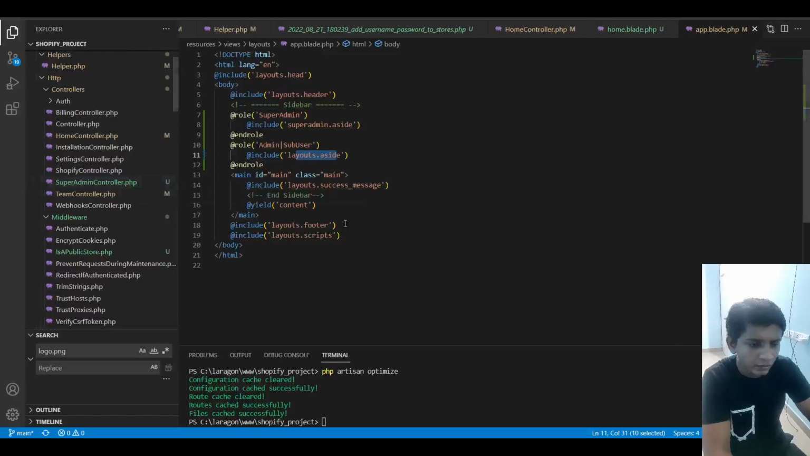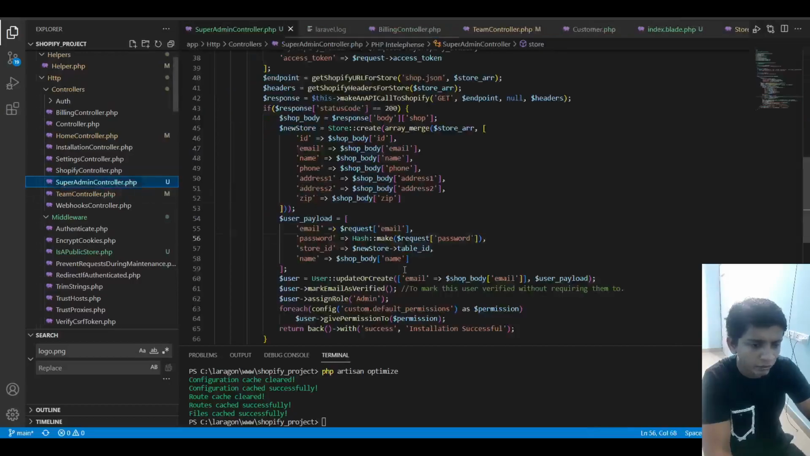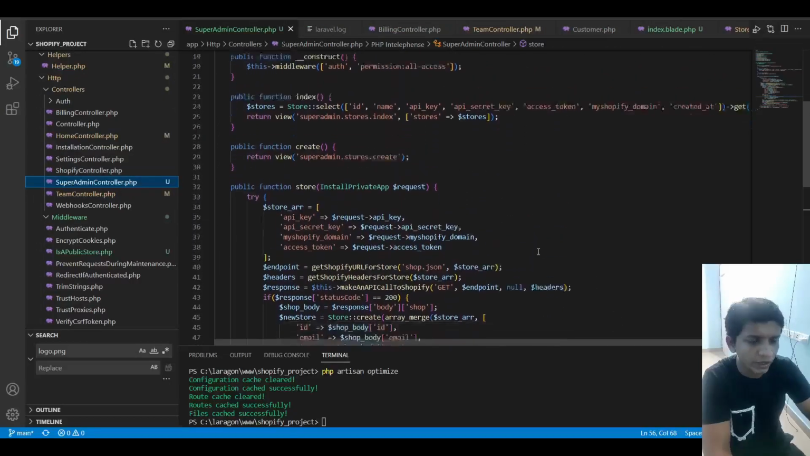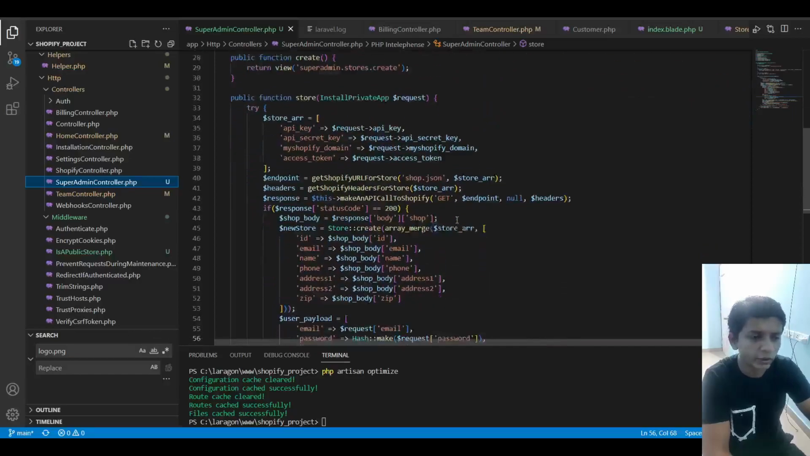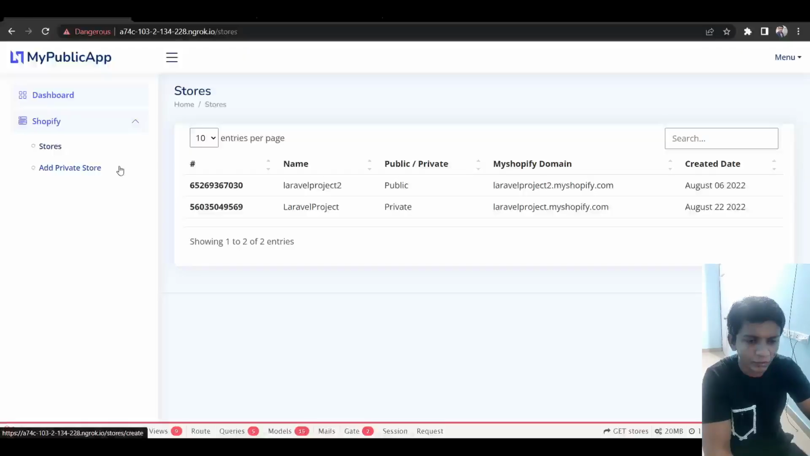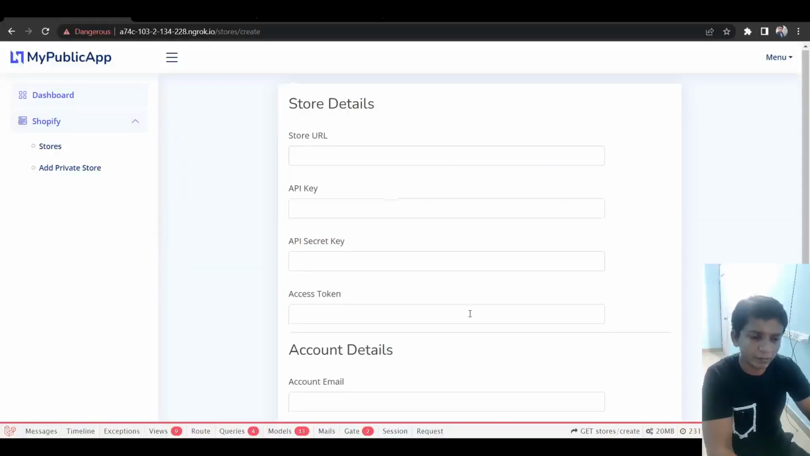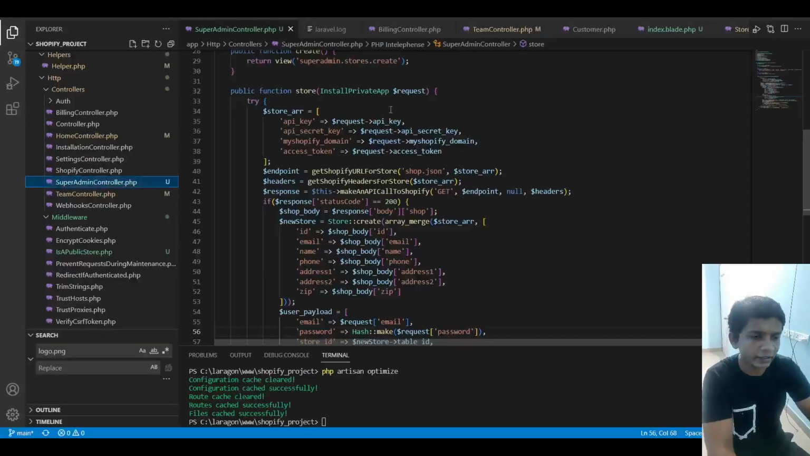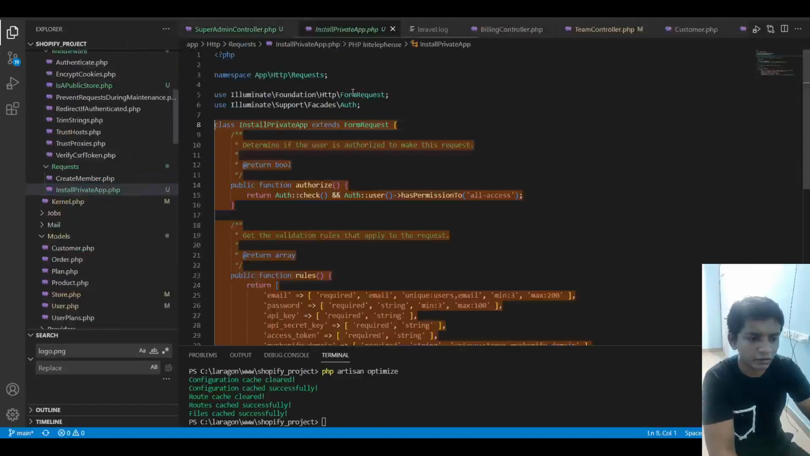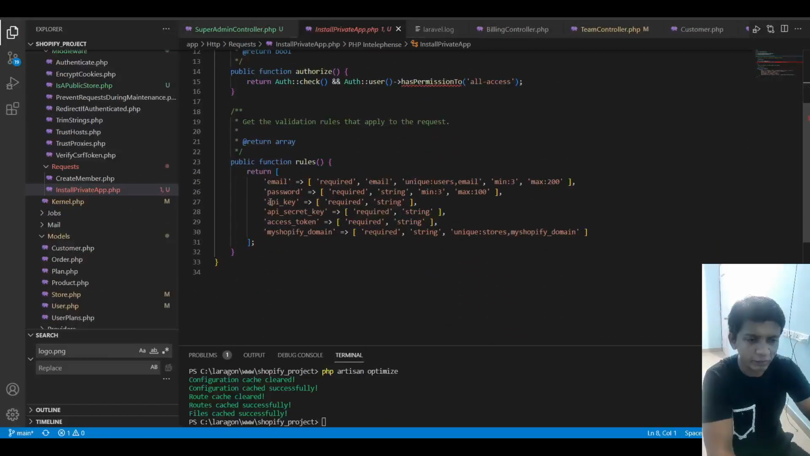Other than that, there is not much really to go here. Oh yeah, the store function. I need to discuss this a little. So when we click add private store and we submit this form, then I created this custom form request where you would see email, password, API key, secret key, access token, and my Shopify domain. So I have put unique condition for the my Shopify domain and the unique condition for the user's email, because obviously it cannot repeat itself.